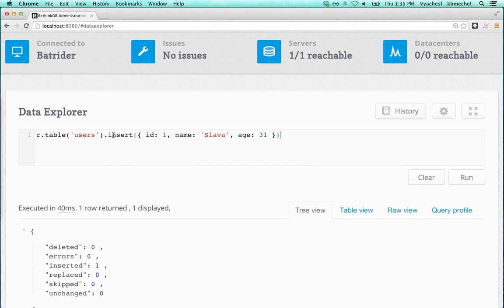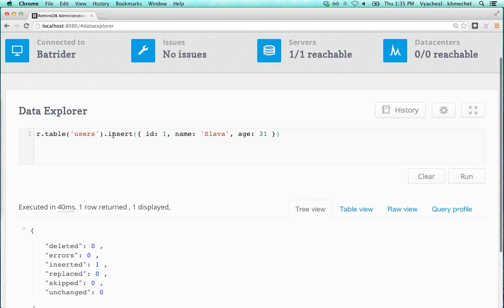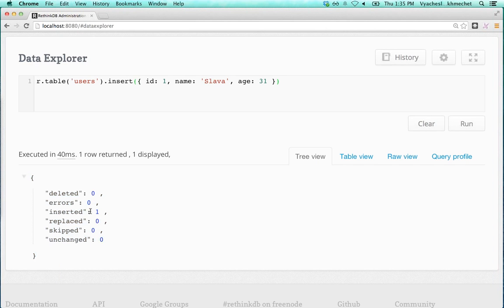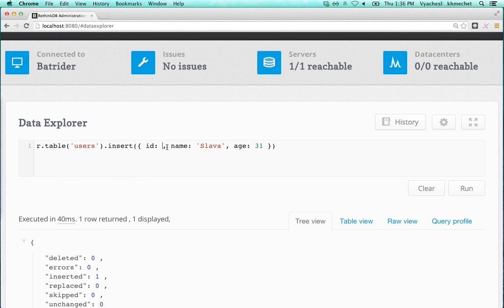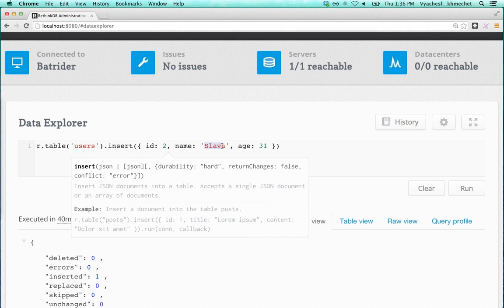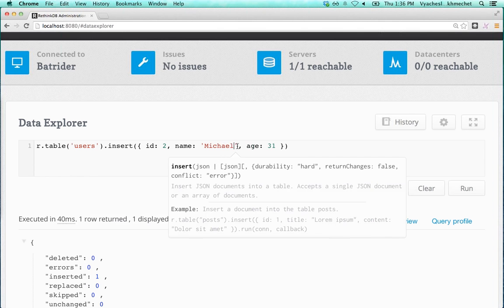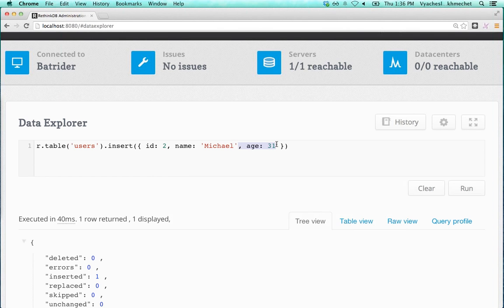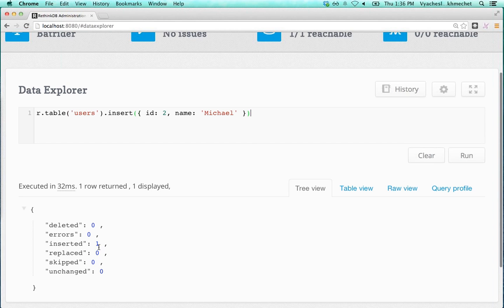I'm going to hit Shift Enter again, and you can see we get back a message saying that one document has been inserted into the database. So now the document, Slava, age 31, is in my users table, and I can do manipulations with it. Just for this demo, I'm going to insert another document with ID 2, name, let's say, Michael. And suppose we don't have the age for this person, so I'm just going to get rid of the age part. I'm going to run this query. And again, we see that the document has been inserted.